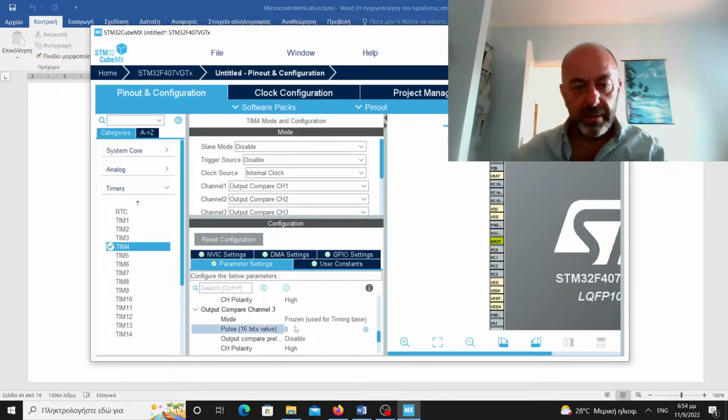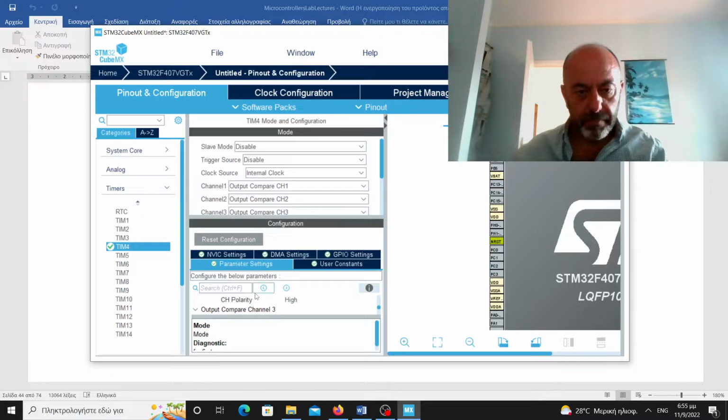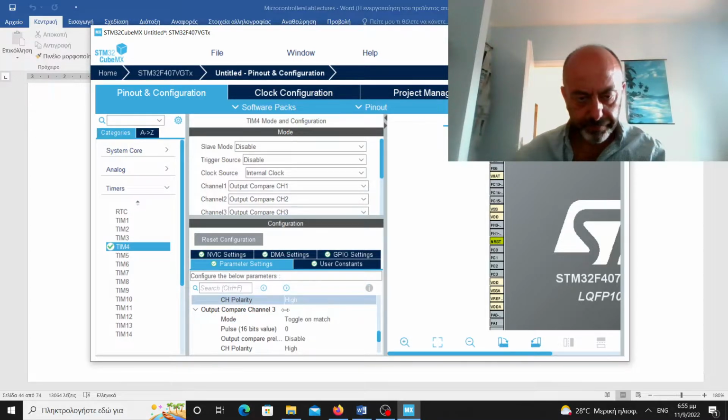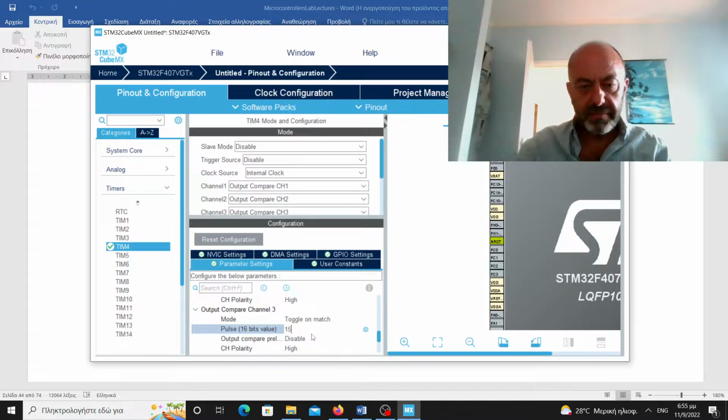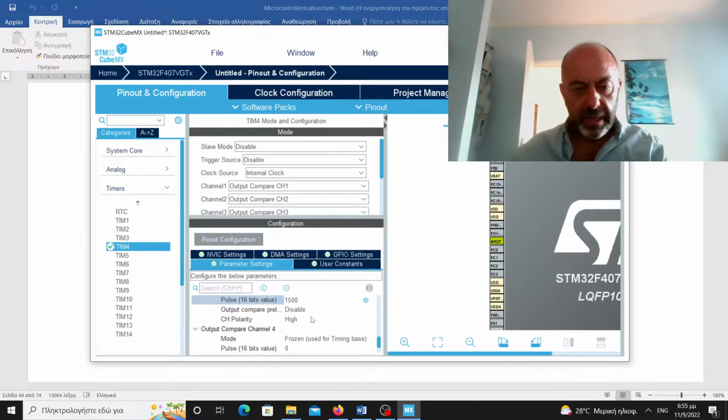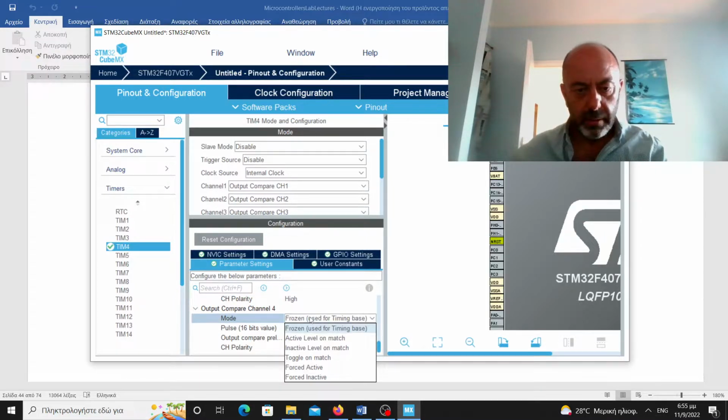Output compare 3, toggle at 1500, and the fourth channel toggle.